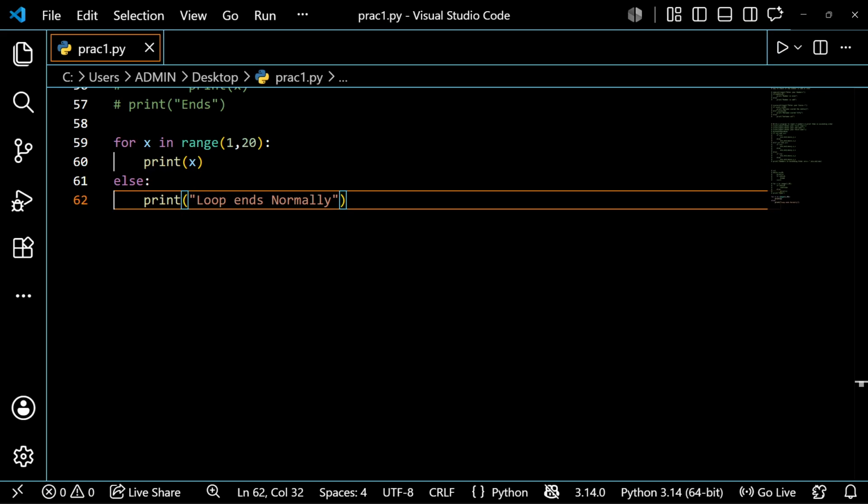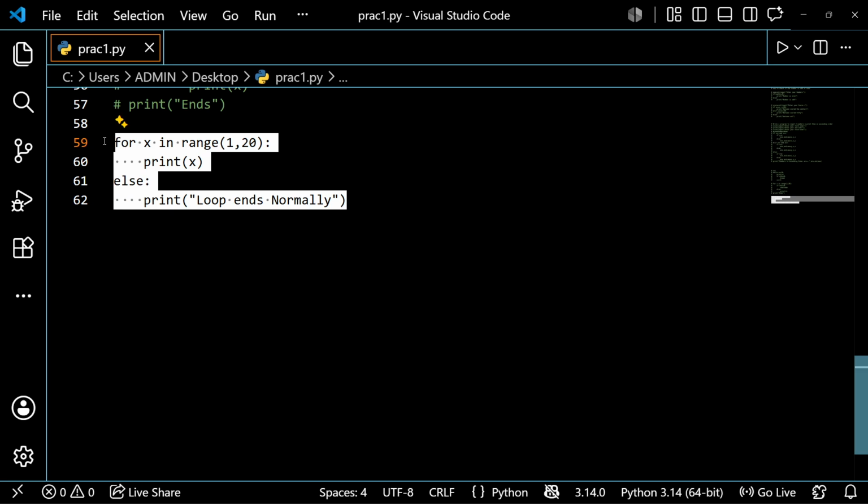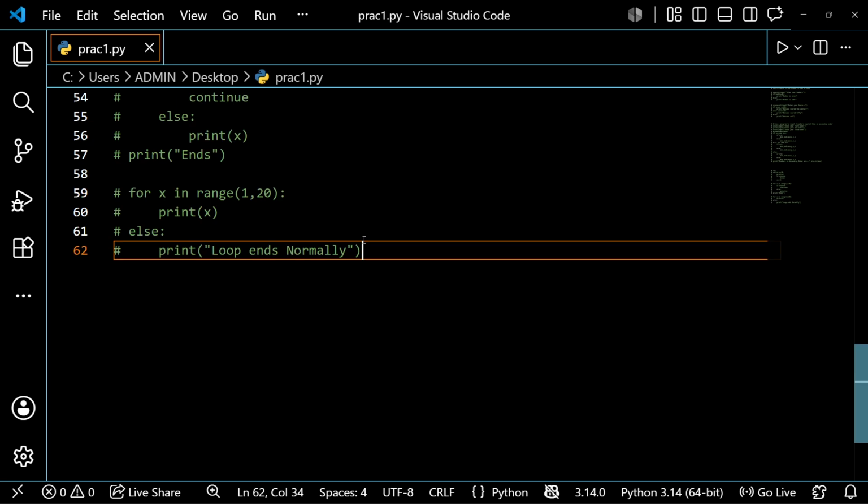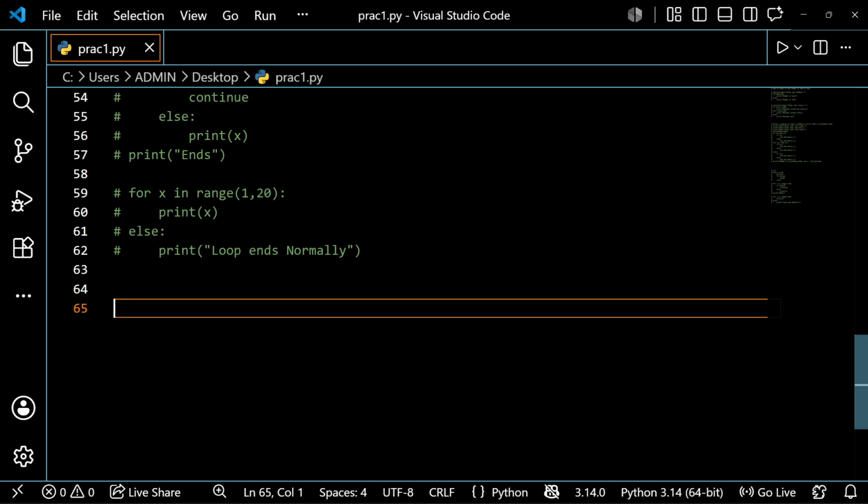Now we are going to use a nested for loop. Let's understand what a nested for loop is first. Let me just write for the nested for loop.